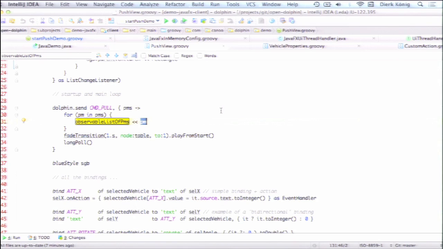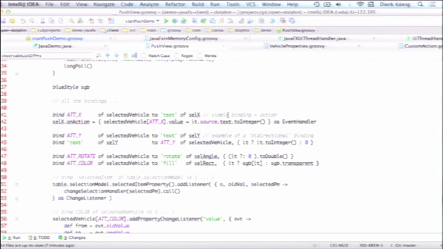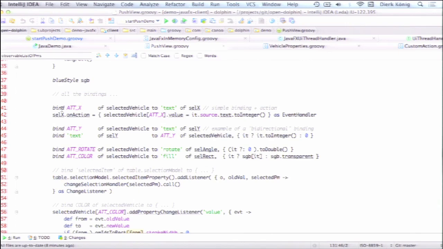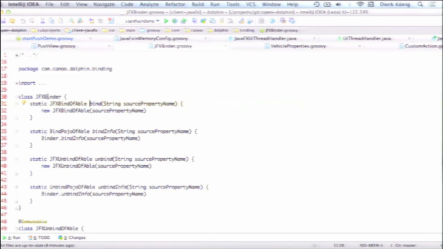From a GroovyFX point of view, and I have a little small teaser here for Jim. Okay. We do have a special kind of binding that we're using here. We're using the command syntax from Groovy to say we'd like to bind the X attribute of the selected vehicle, which is the presentation model for the detail view, to the text attribute of selected X. Selected X is the text field that contains the X value of the selected vehicle, which is a simple binding. Now, the way that this bind method works is special for Dolphin. Dolphin comes with it. I can go into the bind method. It comes from JFXBinder, which is an extra class.